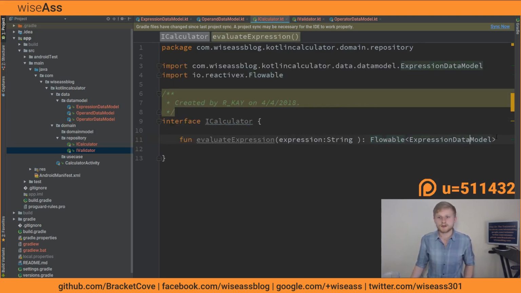We actually want it to occur asynchronously. And how we achieve that is instead of returning immediately an expression data model, we return a flowable which will eventually emit the value we want. So again, I'll talk about that extensively later on, but that's really all that's going on there. So that's basically it for our repositories.